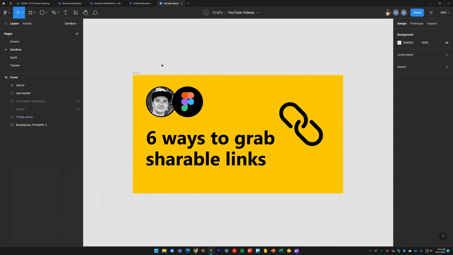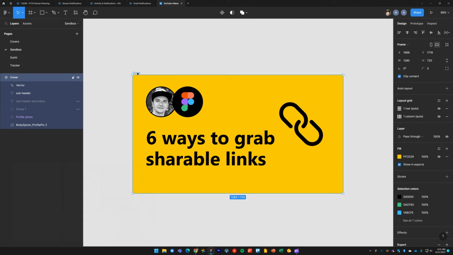And the sixth and final way is to select your frame, either in your artboard or in your layers palette, and hit Control L. Figma copied the frame link to the clipboard.